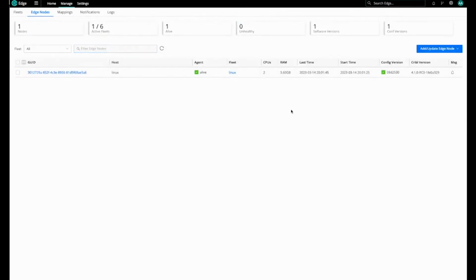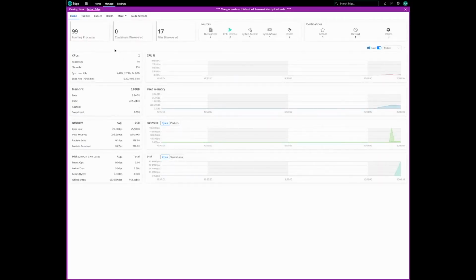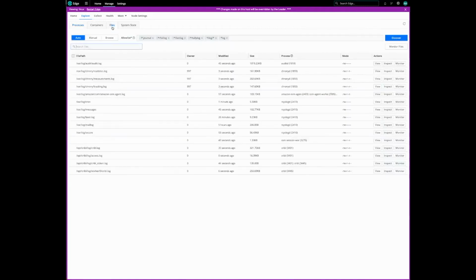So now that the Edge node is up to date on its configuration version, let's click the blue link to teleport to the machine and explore some of the functionality of Cribl Edge. I can see the list of running processes and additional metadata about the processes.